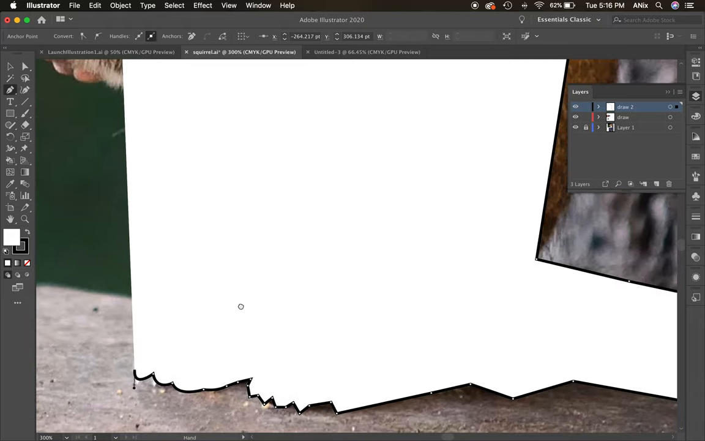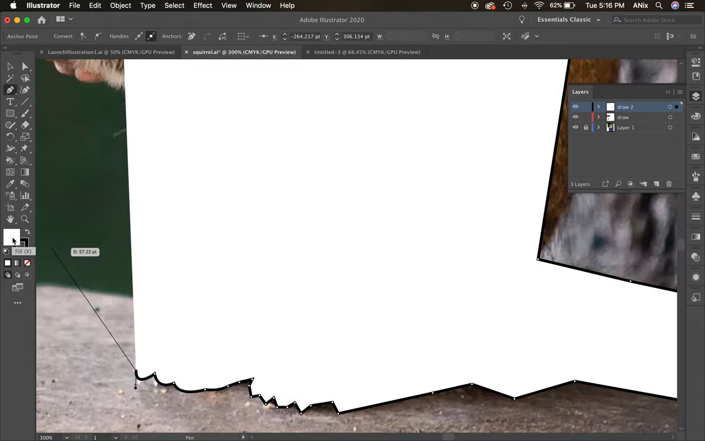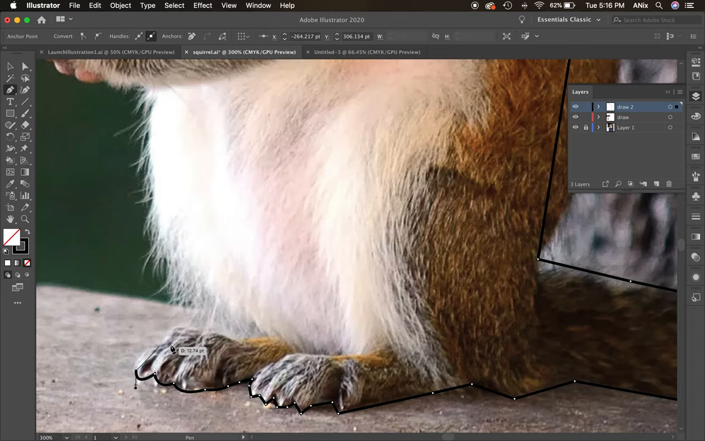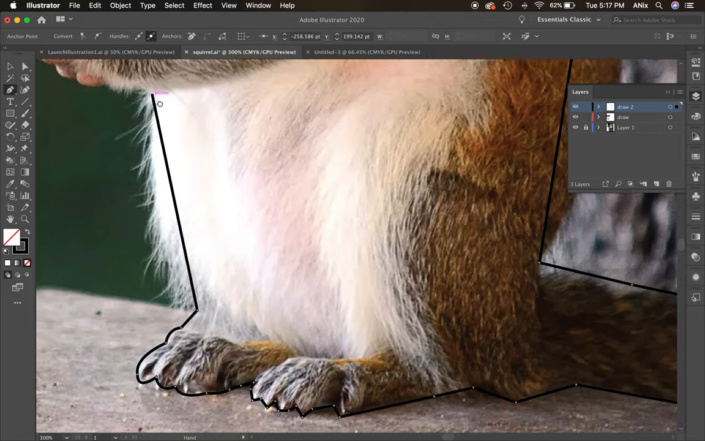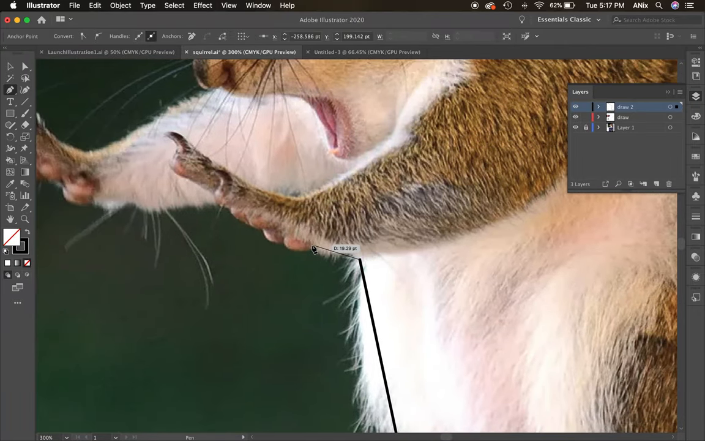I can't see what's happening here, so I'm going to jog over here to my tools and do no fill so I can see the edge there. And I'm still doing the curve here to trace that out. He's hairy. I'm going to ignore the hair for now. I just skipped that whole spot. He's got these little pads here. I'm going to ignore those as well.